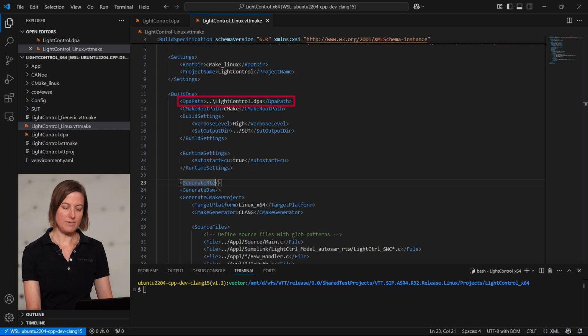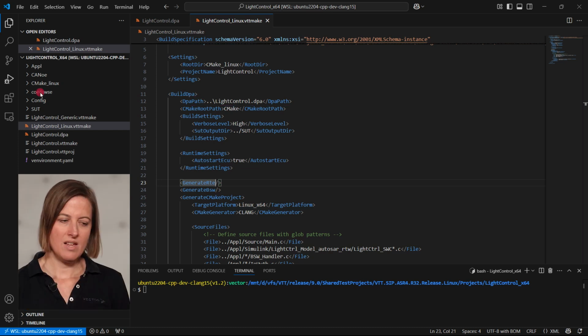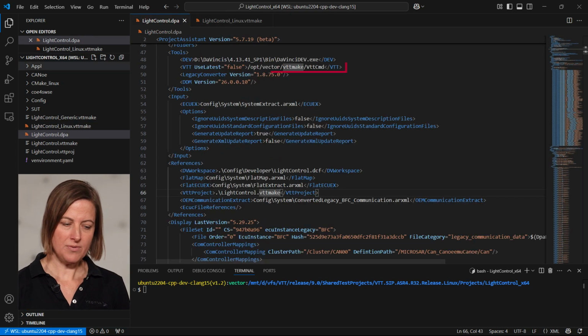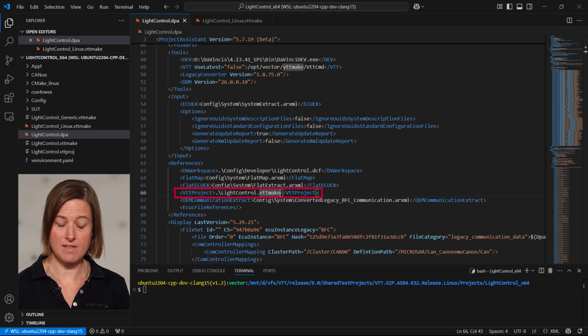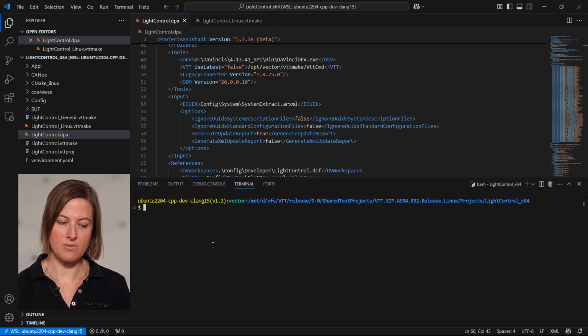Please make sure that the reference path to the DPA file is correct. The DPA file must reference the VTT command tool, which is located in the same folder as the VttMake application. Enter the relative path to your project file in the DPA file. Other than on Windows, VTT project files don't work, so VttMake files are the way to go.